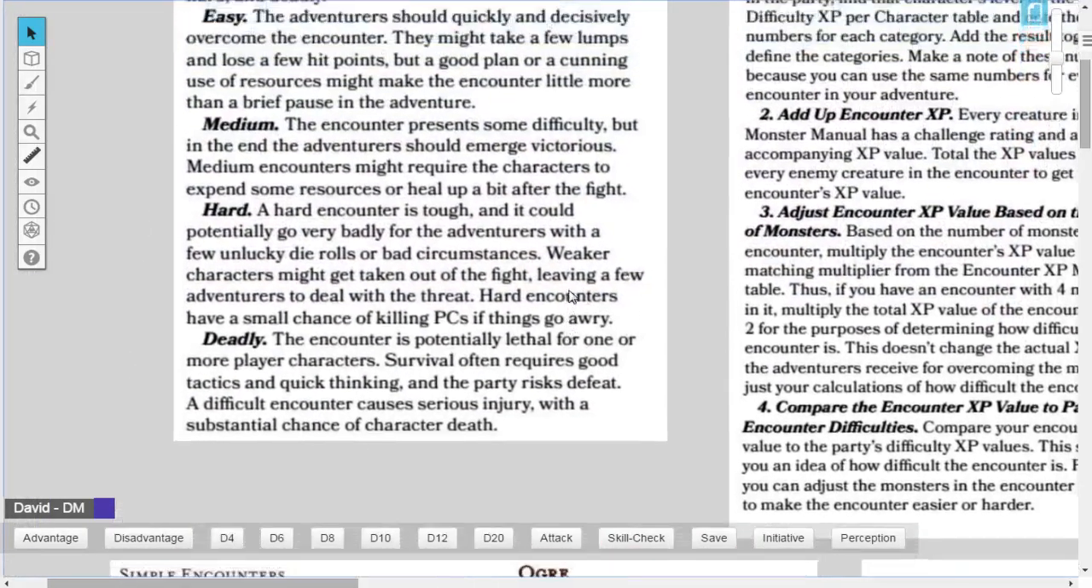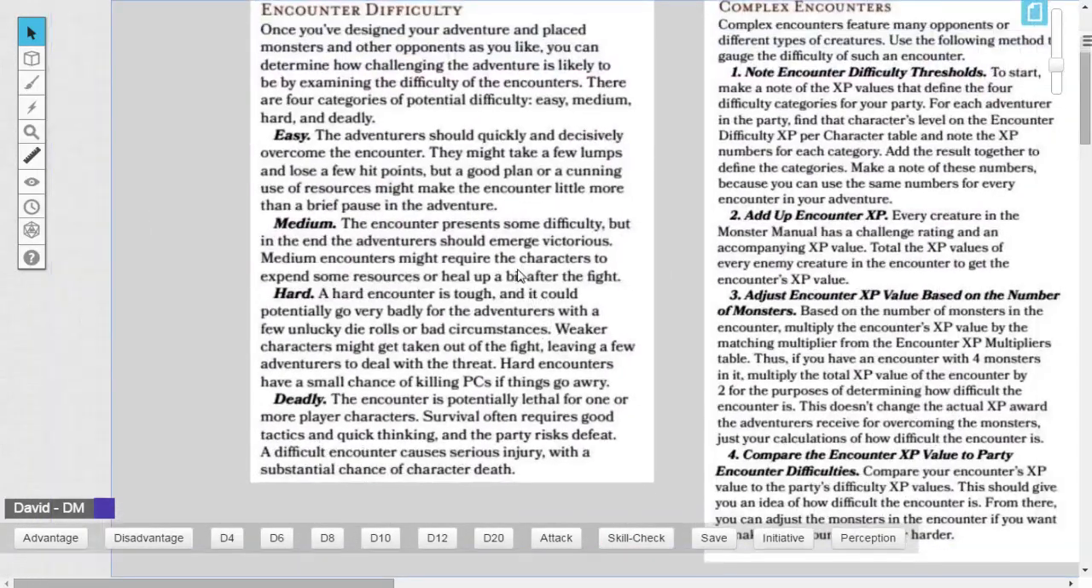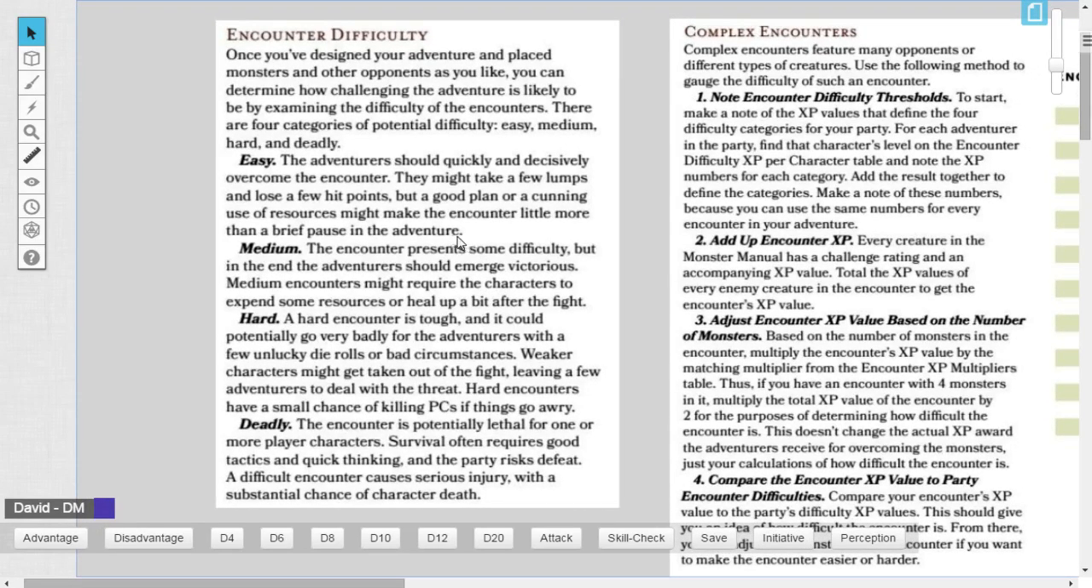So first off, if you're a dungeon master, you want to think to yourself, okay, what do I want to do? The first step that I do is figure out what kind of difficulty I want to have for my players during this encounter. In D&D 5e, there are 4 different levels of difficulty for an encounter. It starts with easy, meaning the adventurers should quickly and decisively overcome the encounter. Medium difficulty is where the encounter presents some difficulty, but in the end the adventurers should emerge victorious.